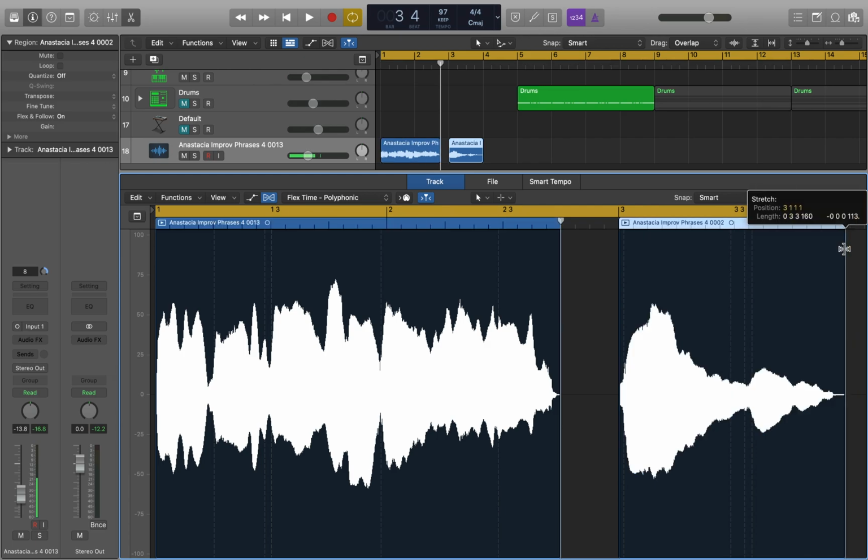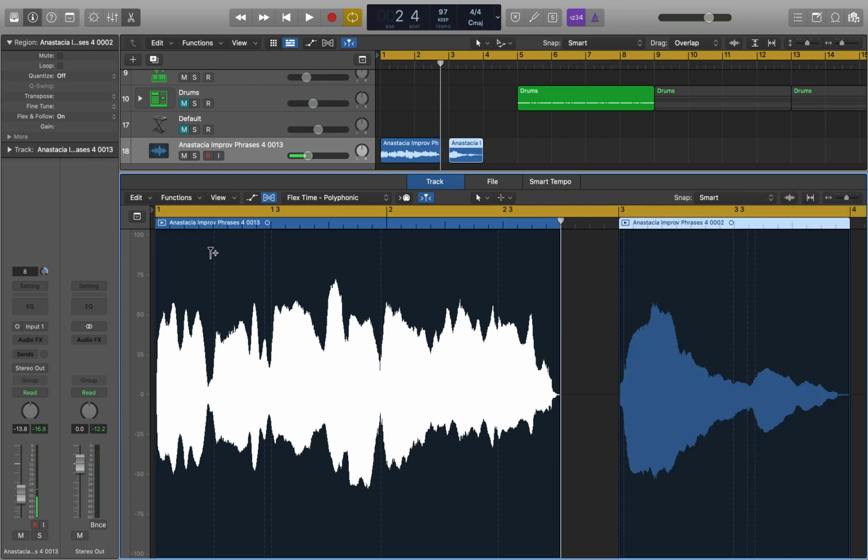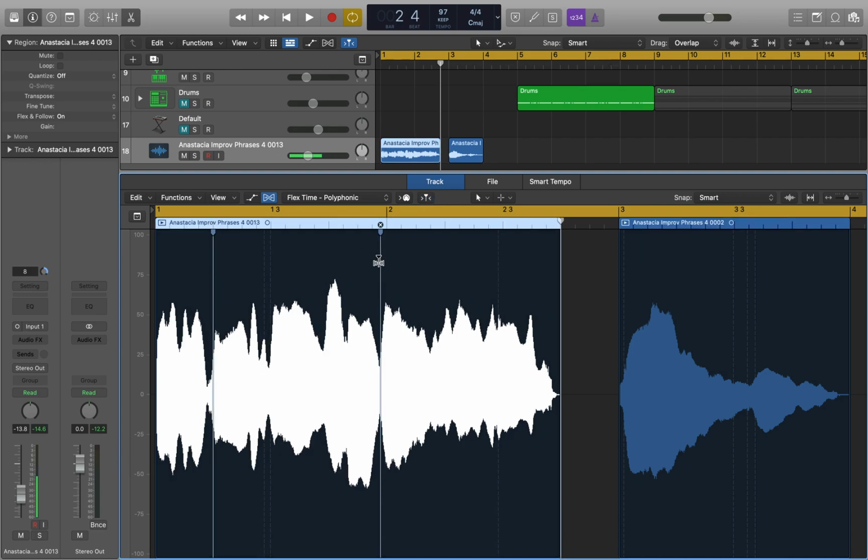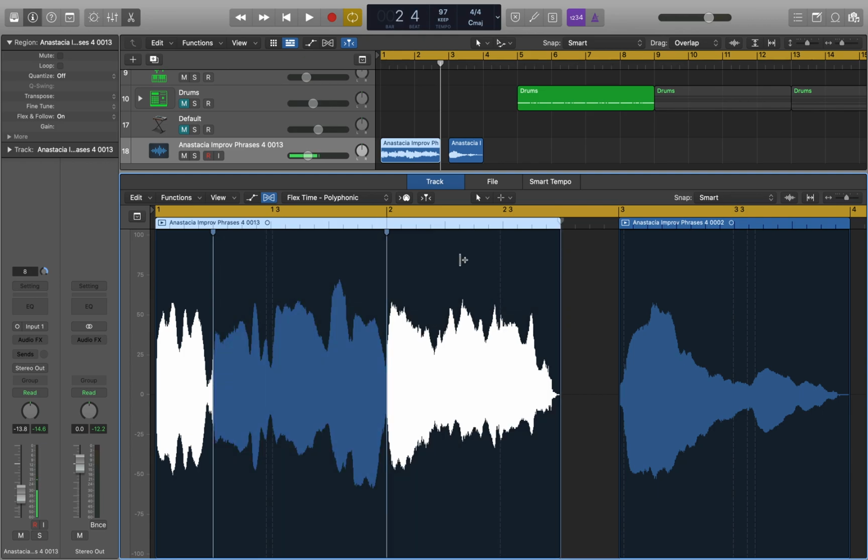This one I'm going to make it exactly one bar as well. And then wherever these dashed gray lines are, I want to click them and drag them perfectly onto the grid just so that it's lined up how I want. And you want to listen as you're doing this to make sure that it sounds how you want.